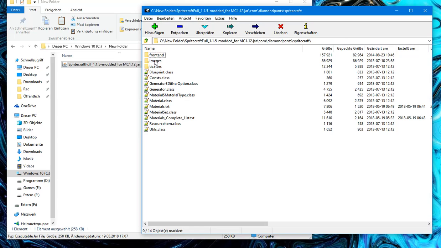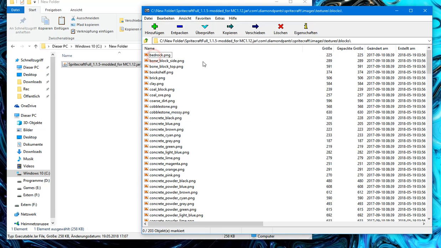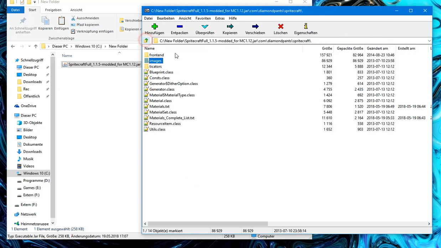Now, something I didn't mention, you could replace inside images, textures, blocks. There's all the block textures that the program uses. You could replace these with ones from your texture pack of choice, just to have those used as the default. But of course, you can choose those inside the program as well. It's just something you can do.